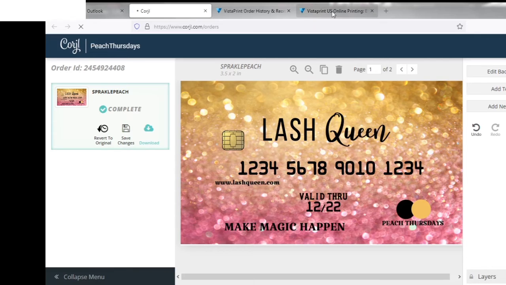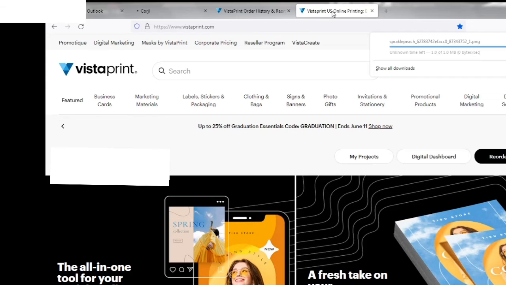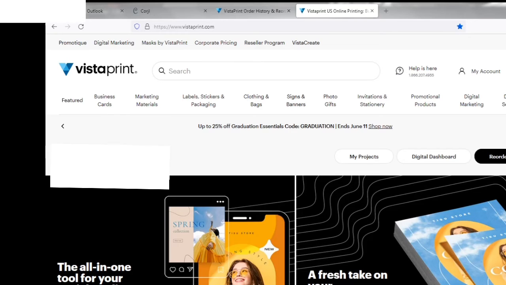Download PNG. Okay, so I think they have been downloaded. So now I'm going to go to Vistaprint. They're still downloading it. Okay, this is almost done, I think. Okay, so once you go to Vistaprint, you can close these out. If you go to Vistaprint.com, you're gonna go to business cards up here. Because what you're trying to print are business cards.